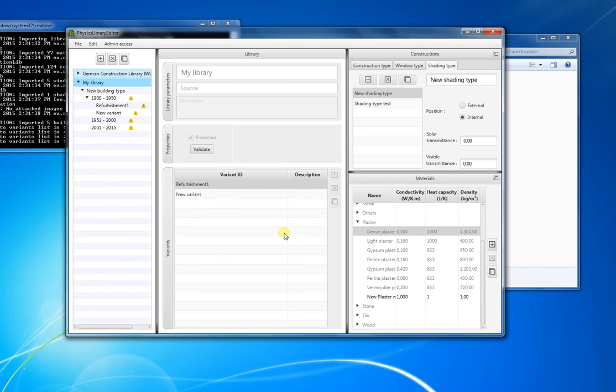So this is the physics library editor of the SimStadt platform. For more information on the SimStadt platform, you can watch the SimStadt tutorial or also the SimStadt usage library editor tutorial, which allows to edit usage libraries, which is almost the same as physics libraries but for usage types.